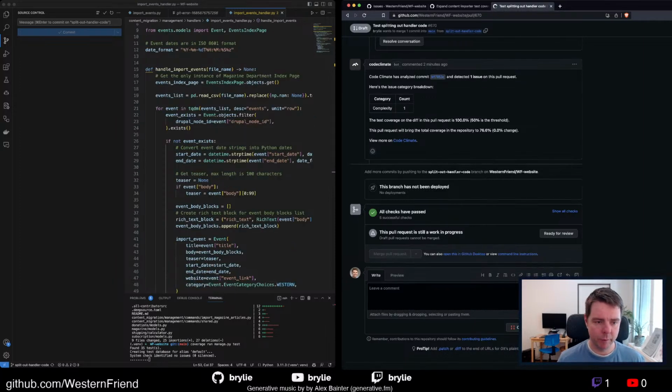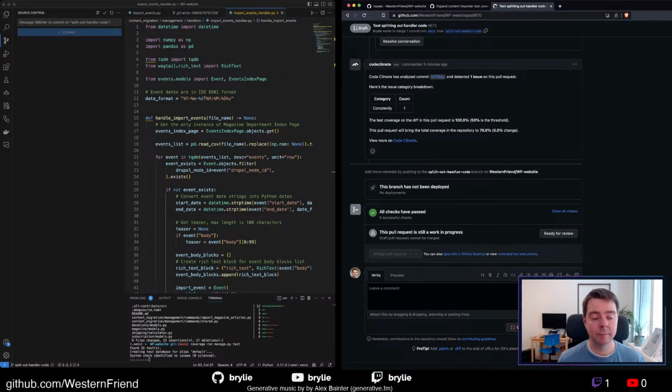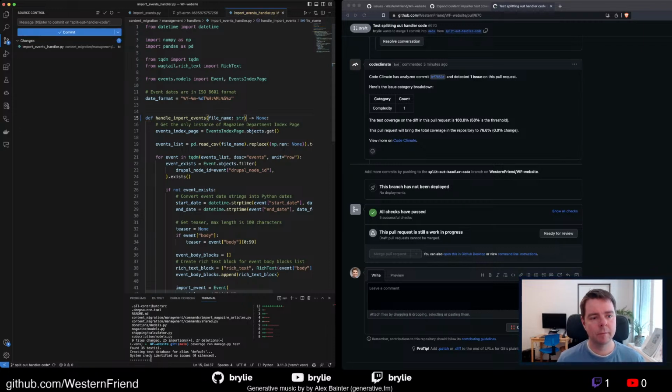There is a little bit of a squiggle. What was this saying? Yeah, this should just be a string. I will be adding type annotations as we go. They're very helpful. Okay, what's this? Yeah, nothing.